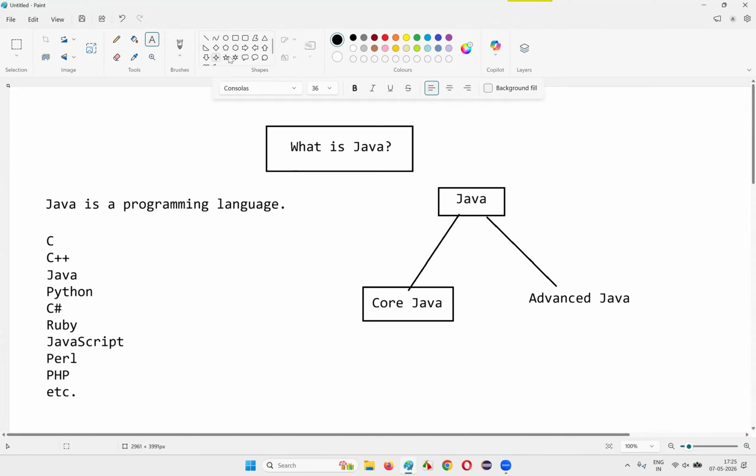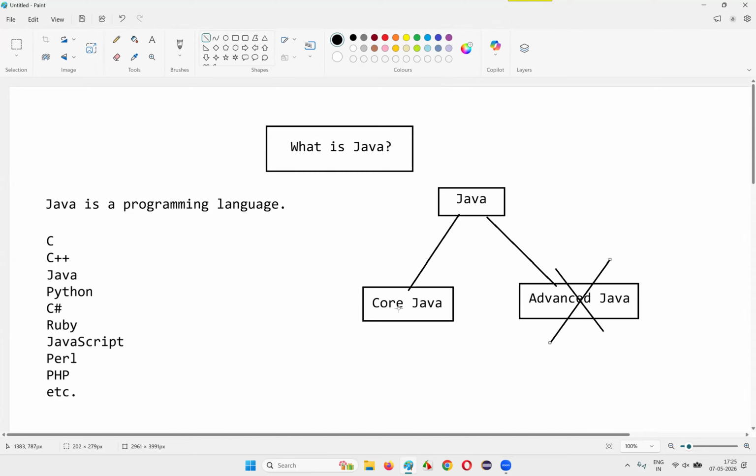So how much amount of Java is required for learning Selenium automation? As already explained in the previous session, advanced Java is not required. We only have to learn the core Java part of Java. For Selenium test automation learning, the entire Java programming language need not be learned. The core Java part is enough for us because it contains the program logical part. Logic building related part will be there in core Java.